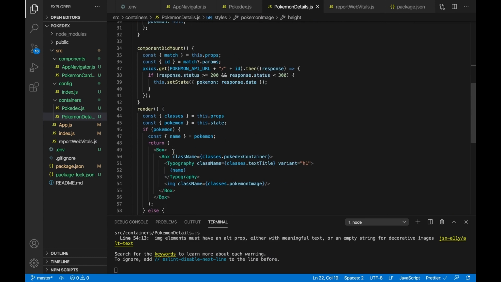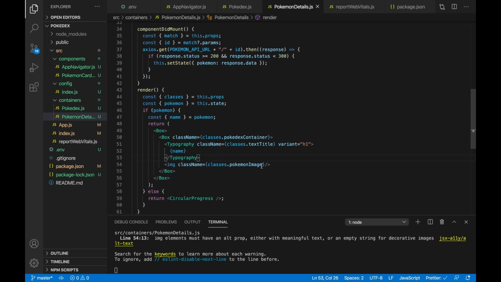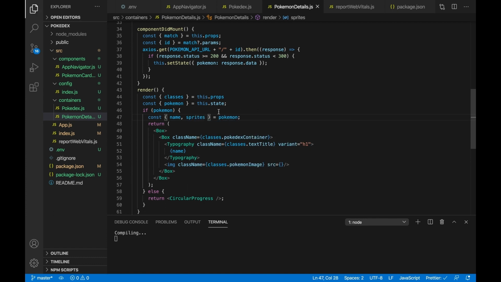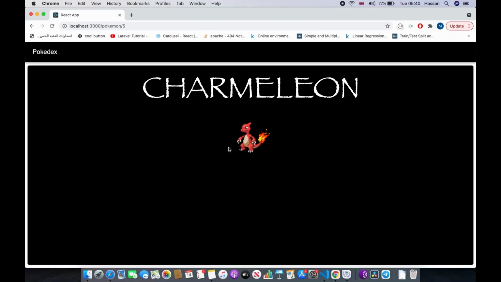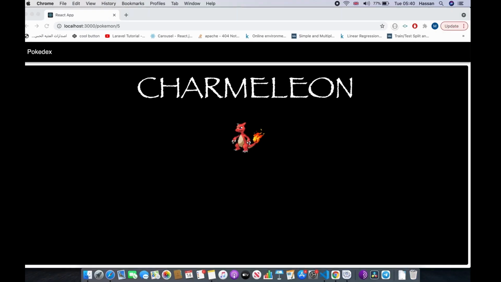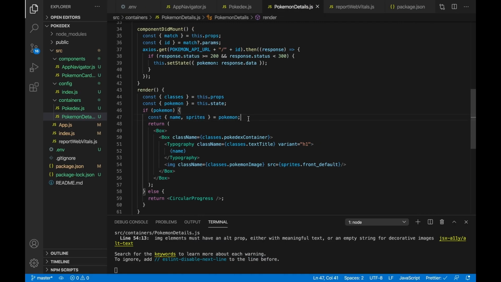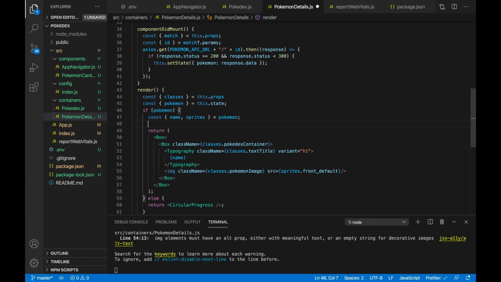So what we need to do now is pass in the source, which is src, and then we pass in the actual image URL for the Pokemon. So we want to get the sprites from the Pokemon. From the sprites we can use a specific image, which is the front view of the Pokemon. So we can do sprites.front_default, and that will give us the front view of the Pokemon. And as you can see, the Charmeleon is loaded now. The sprites property from the Pokemon has a few other alternatives as well. So let's console.log the sprites to see what other options we have.